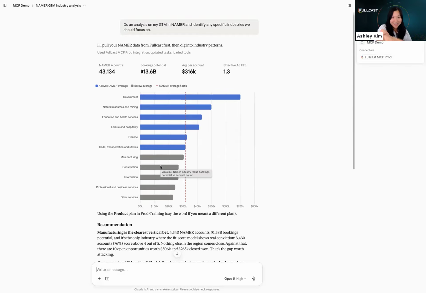Okay, I talked us, and there we go. Look at that chart. I love a chart. I forgot to kick this off. I told Ashley I was going to try to keep it down to two threads because it's hard to manage everything. But I spiraled, and I kicked this off: go into Namer and identify any specific industries we should focus in on. It went through, and there's no skills behind this, nothing. It's purely looking at the data, and it decided that bookings potential is key for us.